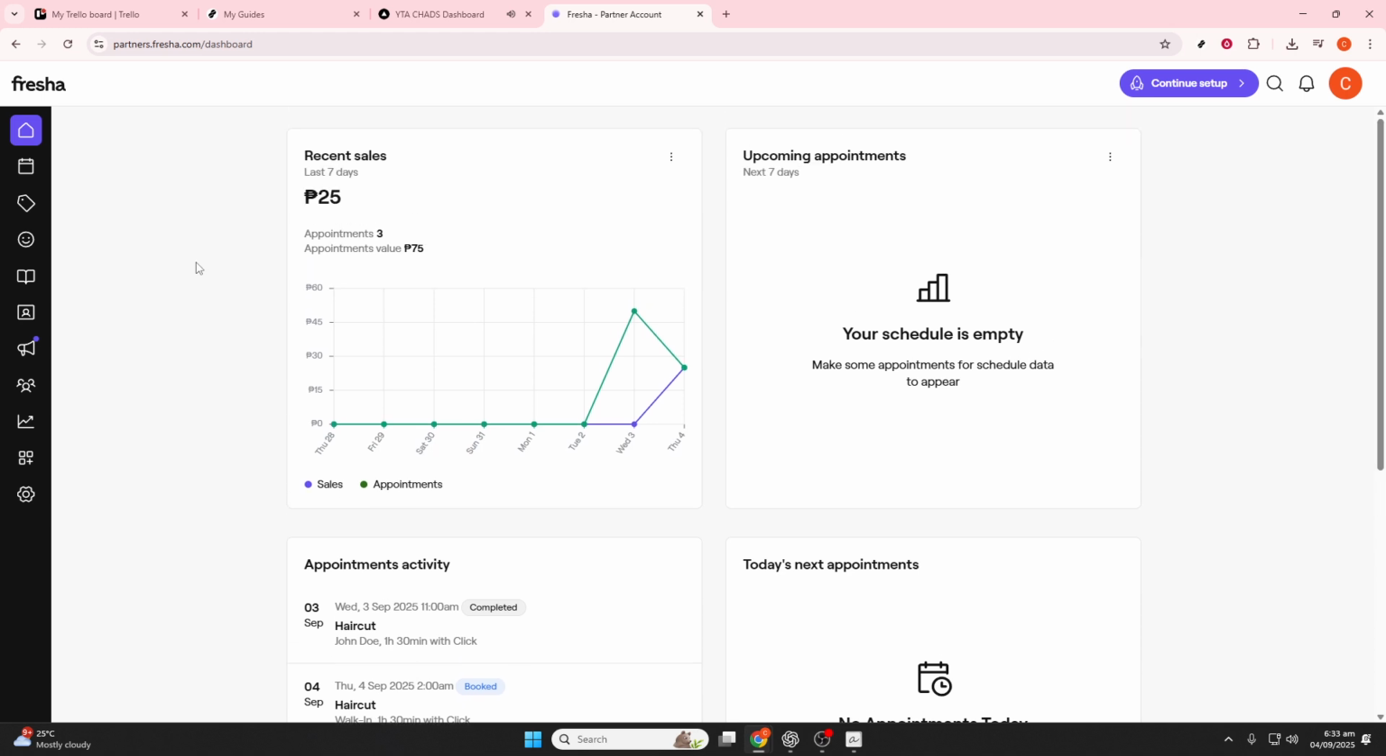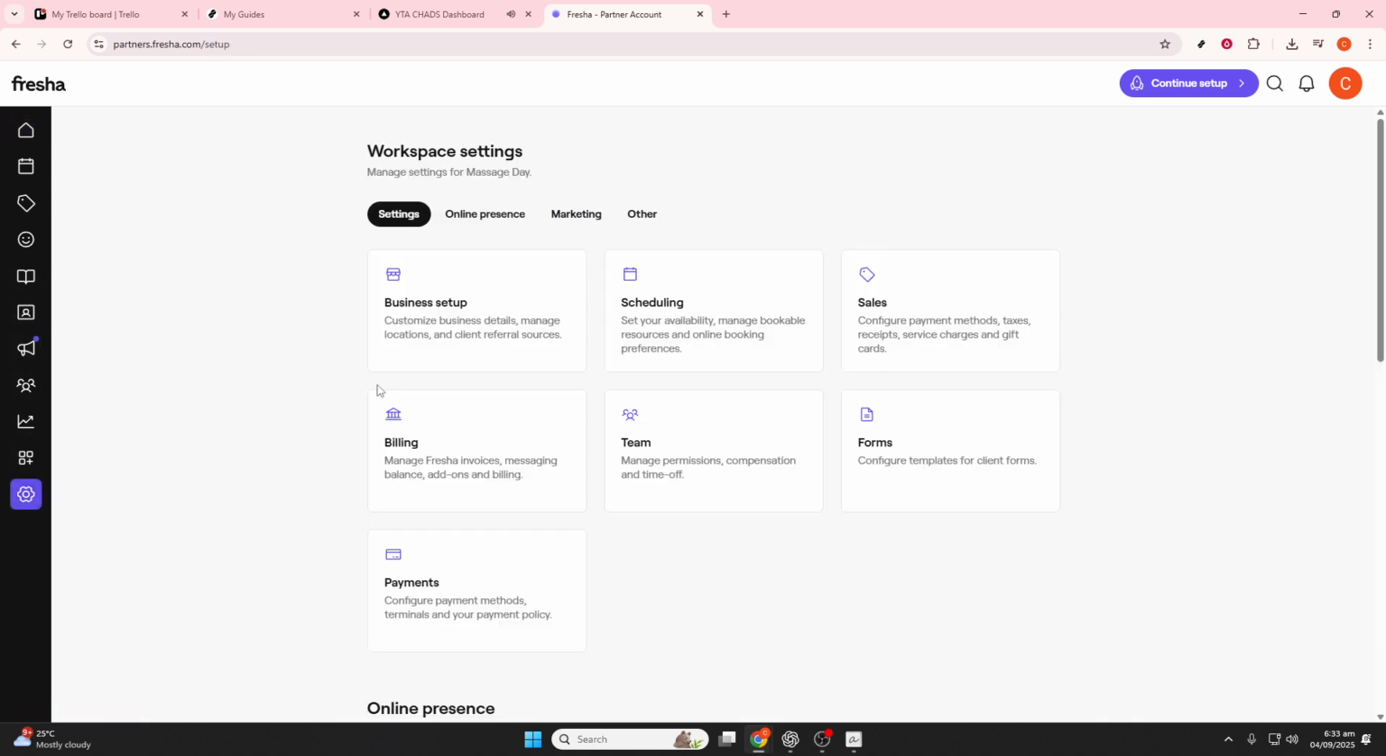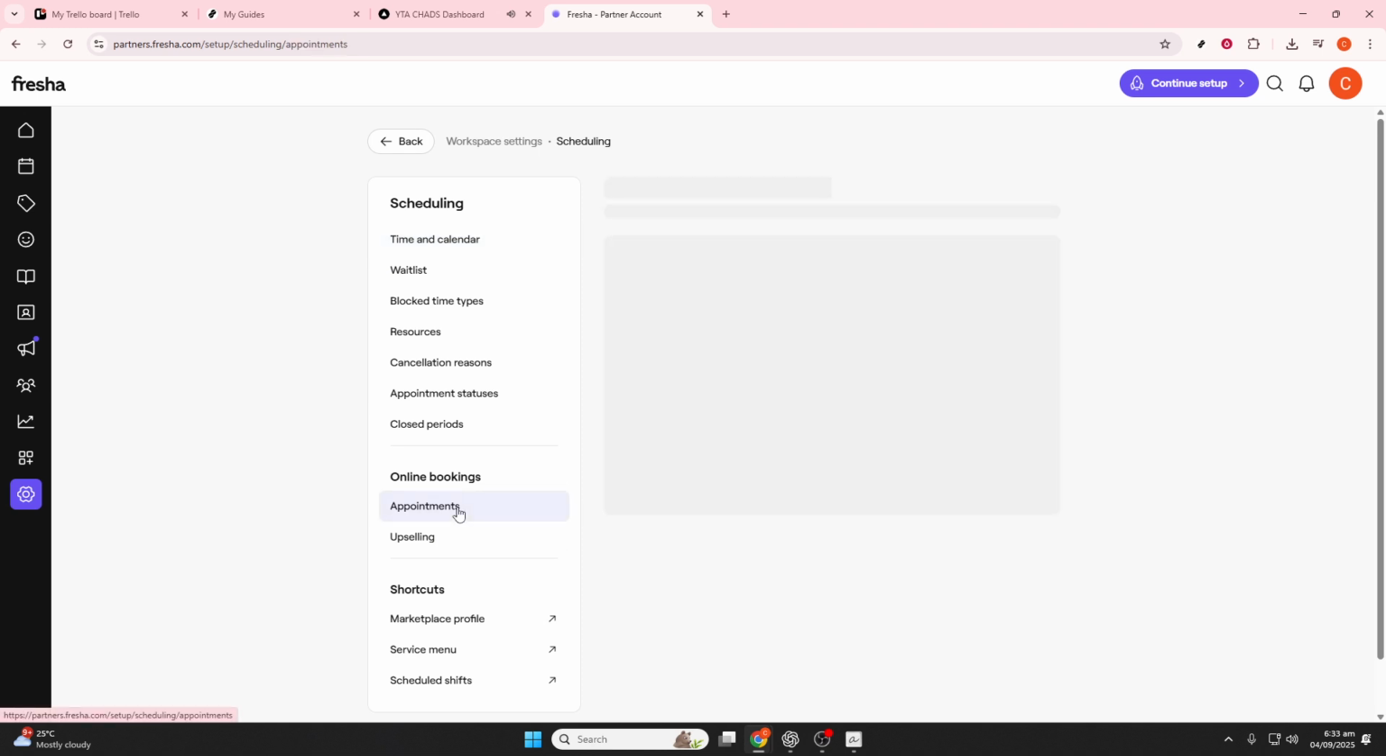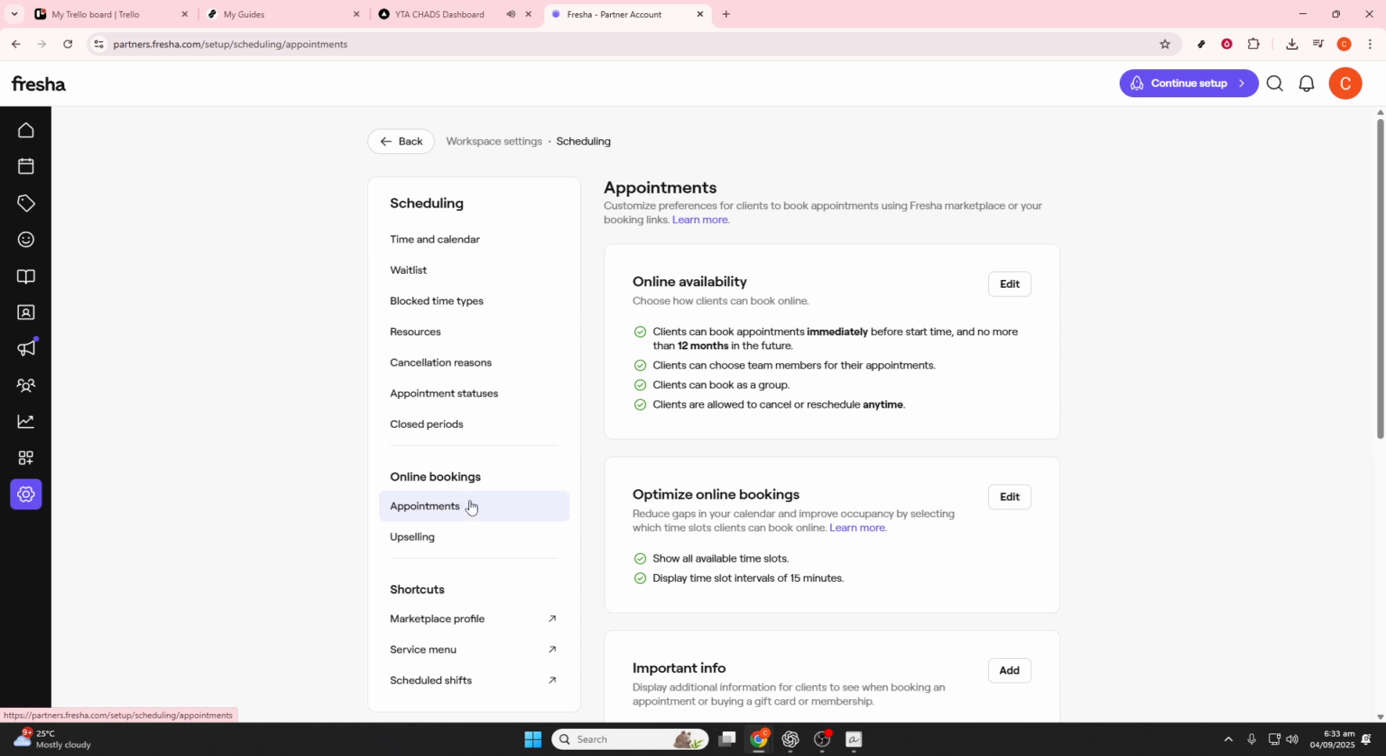Once you've successfully accessed your account, the next thing you'll want to do is navigate to the menu. Here you'll find an option called Settings. Click on that and then choose Online Bookings from the drop-down menu. Within this section, you'll see a toggle labeled Enable Online Bookings. To deactivate online bookings entirely, simply switch this toggle off. This action will hide your entire booking page from clients, ensuring no further online reservations can be made.